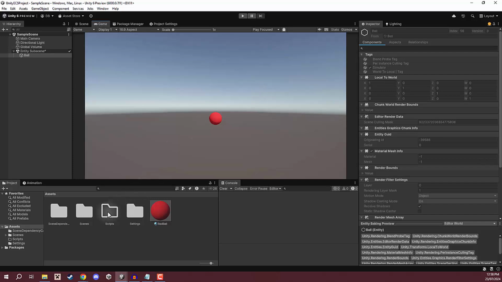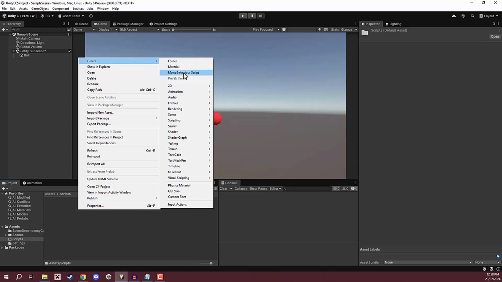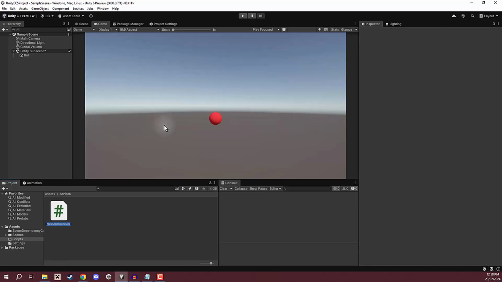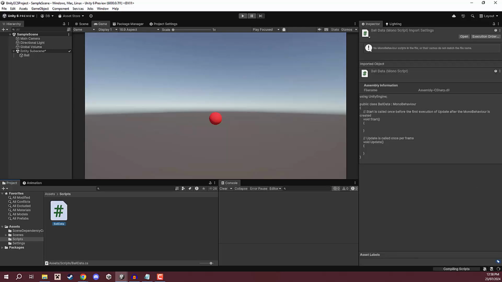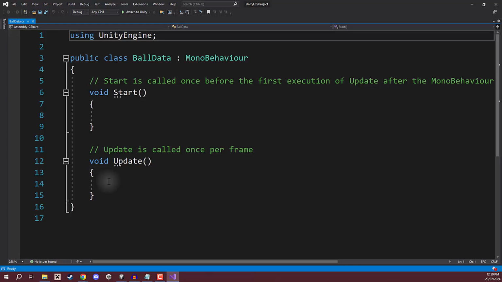So for this, I'm going to create a new script. First of all, a MonoBehaviour script, and this is going to be called our BallData. Now you can call this script whatever you want. There are no real restrictions over names of scripts. You can generally call them what you wish. So we are then going to open this up inside of Visual Studio. Okay, and here inside of Visual Studio, we can begin.